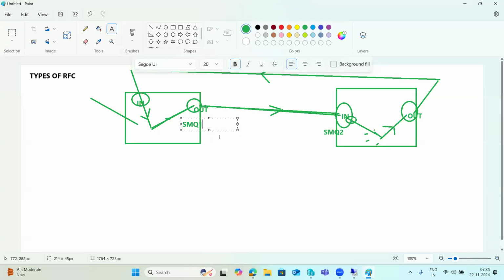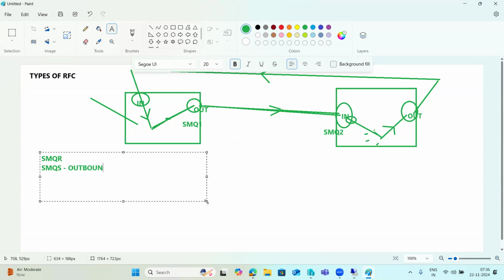So SMQR and SMQS are the two: QR and QS. S means out, outbound queue creation. This is the queue creation here. So QR means inbound queue creation. Inbound queue creation, we can do it.